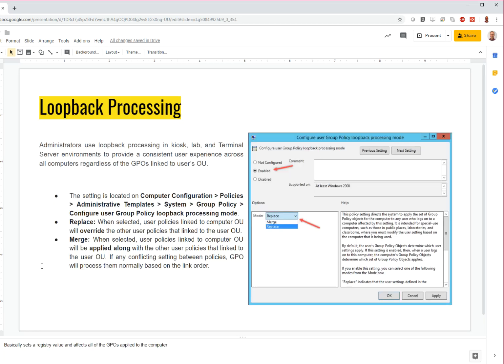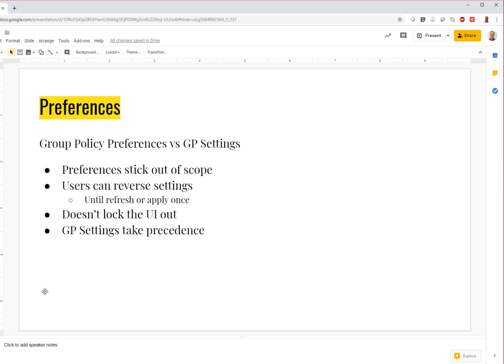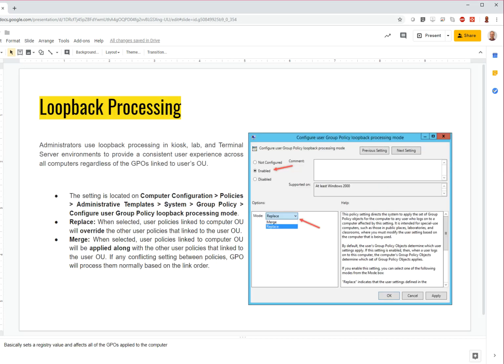I've talked about it. You can look more into it on your own, and eventually I'll record a screencast on group policy preferences, which are really cool. They're designed essentially to get rid of logon scripts, and you can do all kinds of neat things with them.